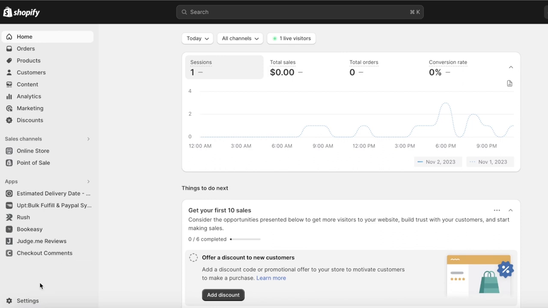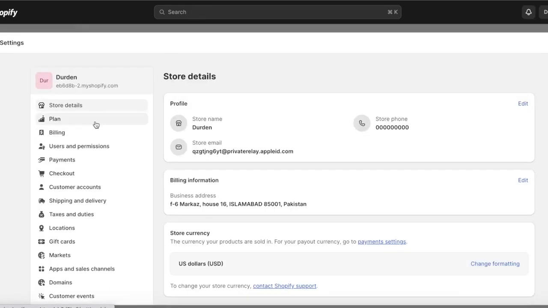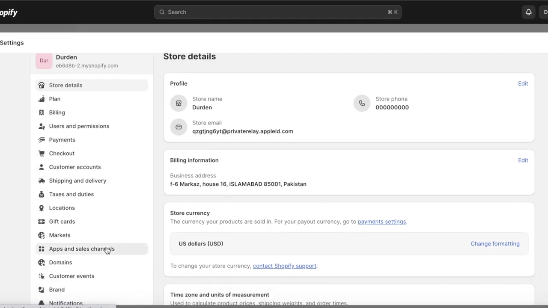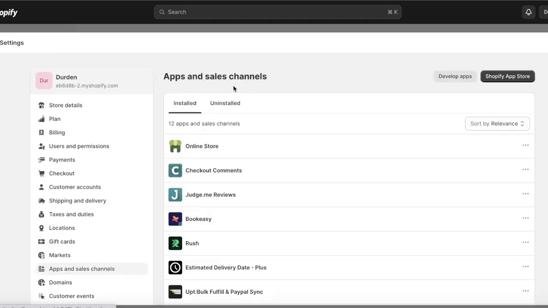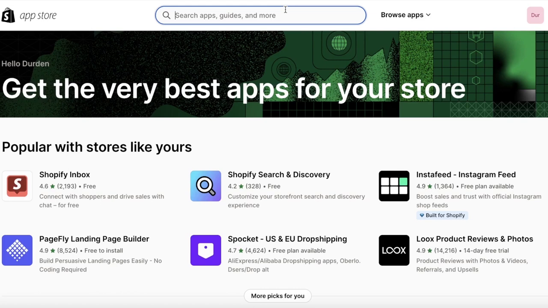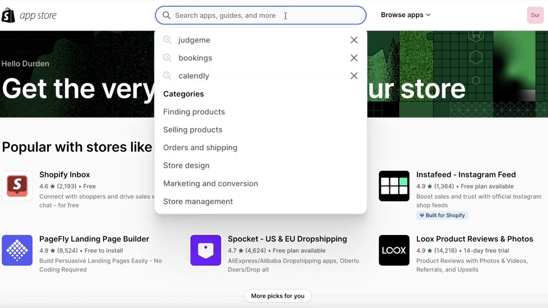The first thing you're going to do is simply click on Settings on the bottom left. Once you click on Settings, you're going to scroll down and click on Apps and Sales Channels. Now, after that, on the top right, you're going to click on your Shopify App Store. And once you click on it, over here, you're just going to search for Mailchimp.